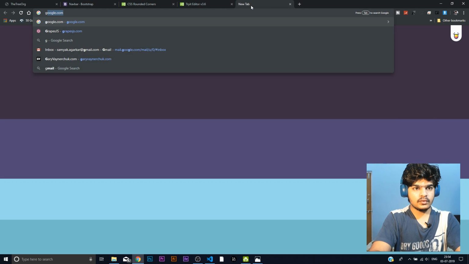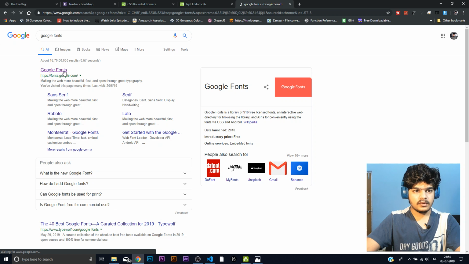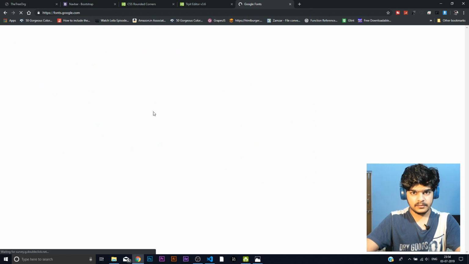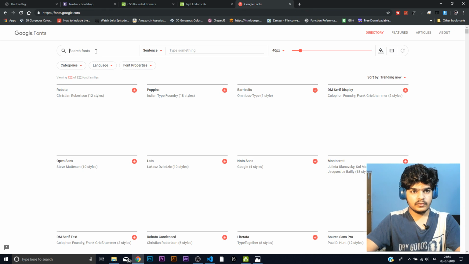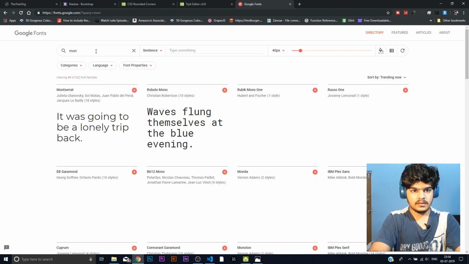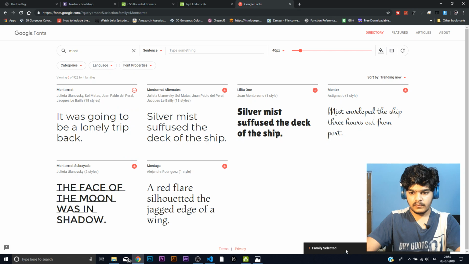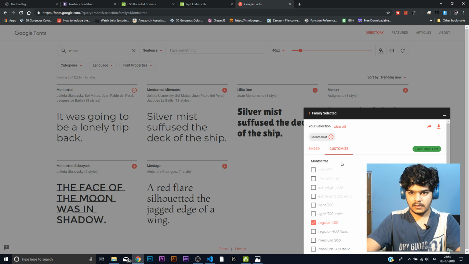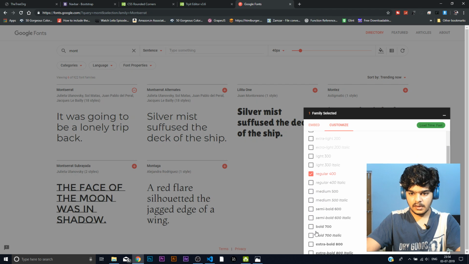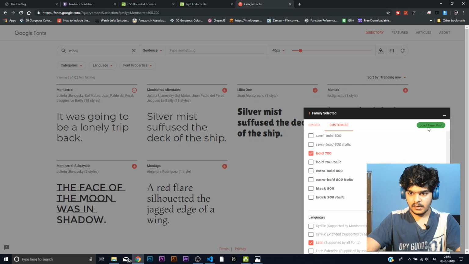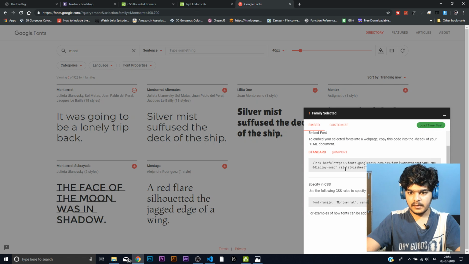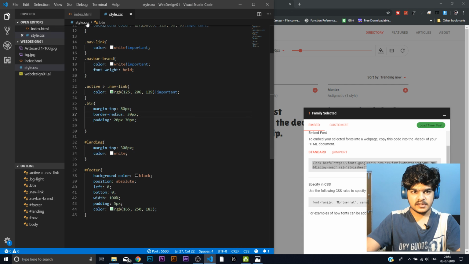So we are just going to go for Google Fonts. From here we can download the font and use it in our website. So we'll just search for Montserrat, this one. We want to add it. We want the regular section and the bold section, right? And then embed. We just need to copy this link in our HTML.